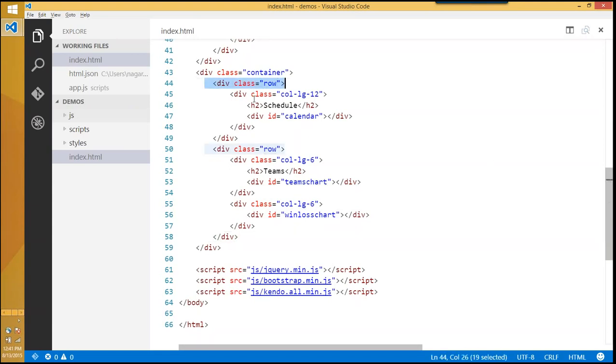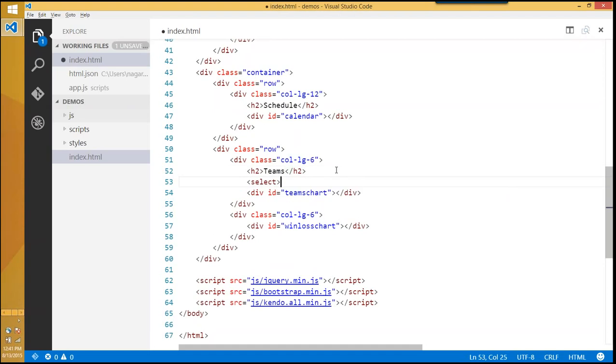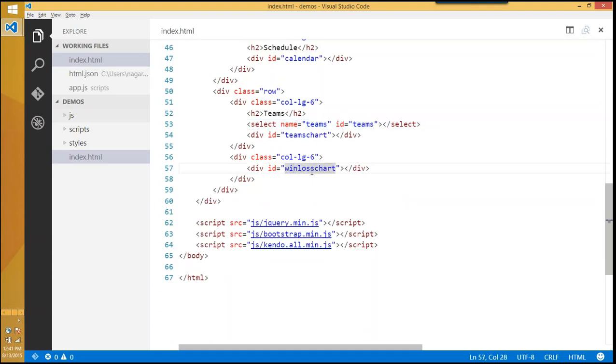So I created a row, and I said the first row, take all the 12 columns to show the schedule. So I'm going to be putting up a calendar here. And then in the second row, I created two columns, one taking up half the size. I'm going to have teams coming up here, just a drop down which will list all the teams that I want to see. And of course, this is the win-loss chart, percentage or whatever it is.